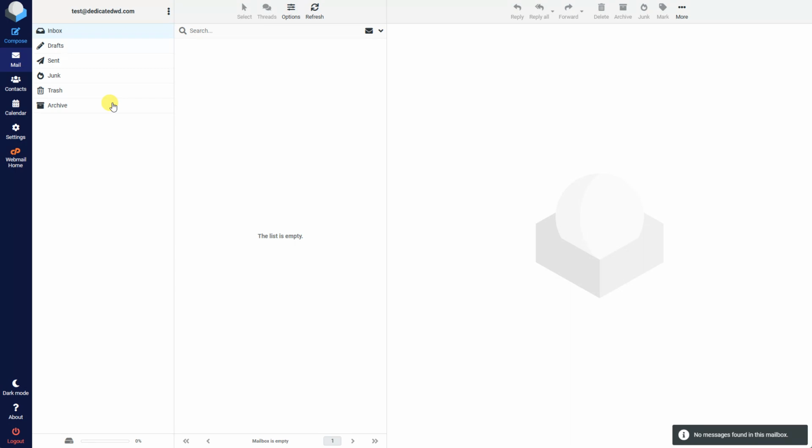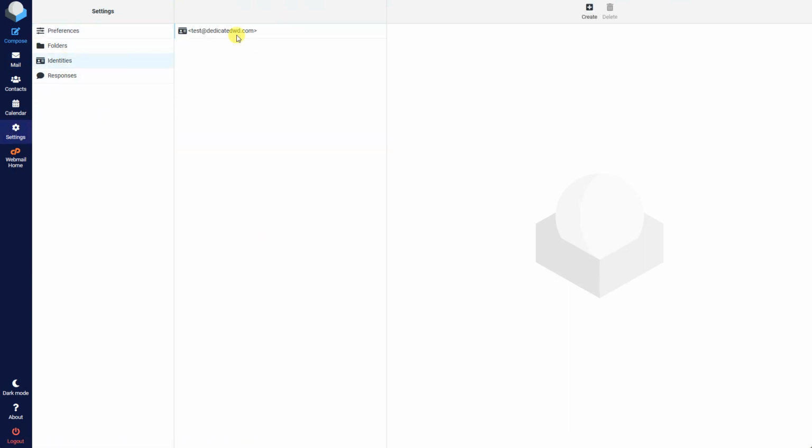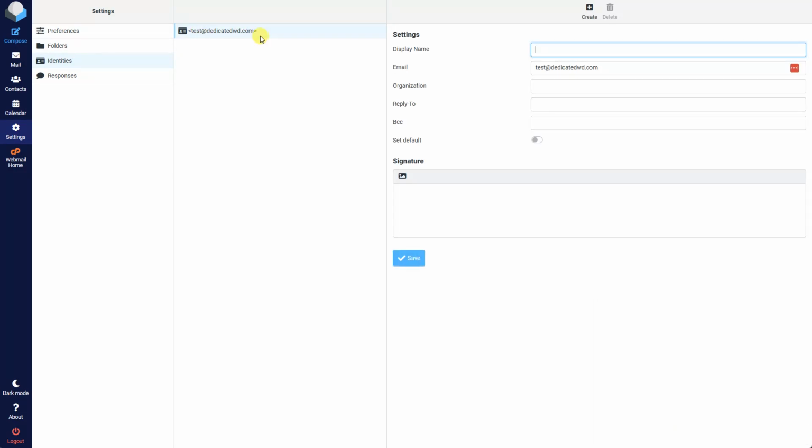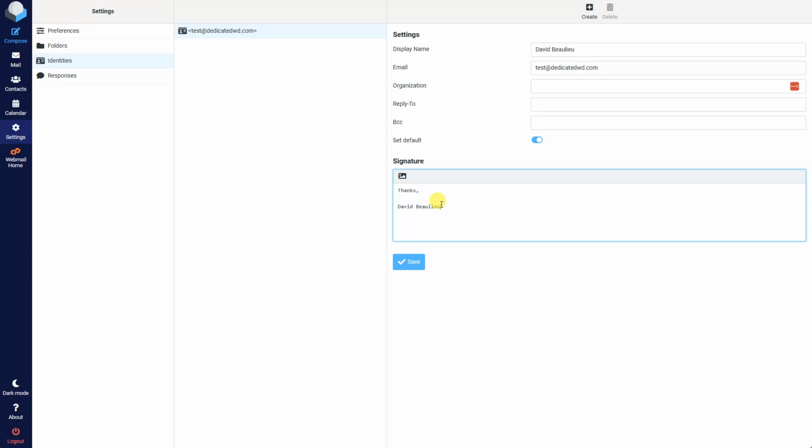So we'll go into Roundcube, go to Settings, click on Identities, and you'll see we already have one here that's blank. This is kind of like the default one that's set up. So we can create it by adding a name. If you want, you can put in your organization, a reply-to option, or blind copy someone. Also, you can set this as your default. And here we would put in our signature information. So we'll just say, thanks, David Ballou, and save.